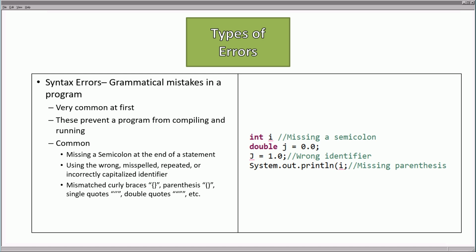Syntax errors can be considered a grammatical mistake in the program, and these are very common at first. These prevent the program from being compiled. We cannot convert it into something that the machine will understand unless we can compile it. Some very common syntax errors include missing a semicolon at the end of a statement, using a wrong, misspelled, repeated, or incorrectly capitalized identifier, mismatched curly braces, parentheses, single quotes, double quotes, angle brackets, square brackets, etc. Basically, if you have a symbol that has an open element and a closed element, we have to make sure to include both.